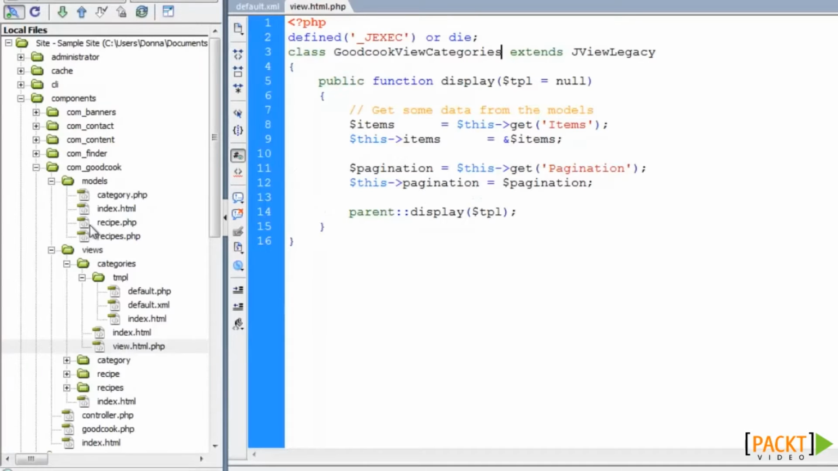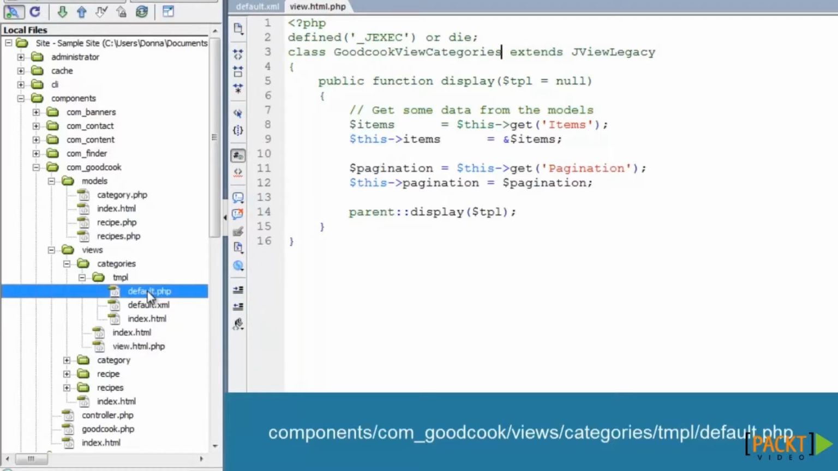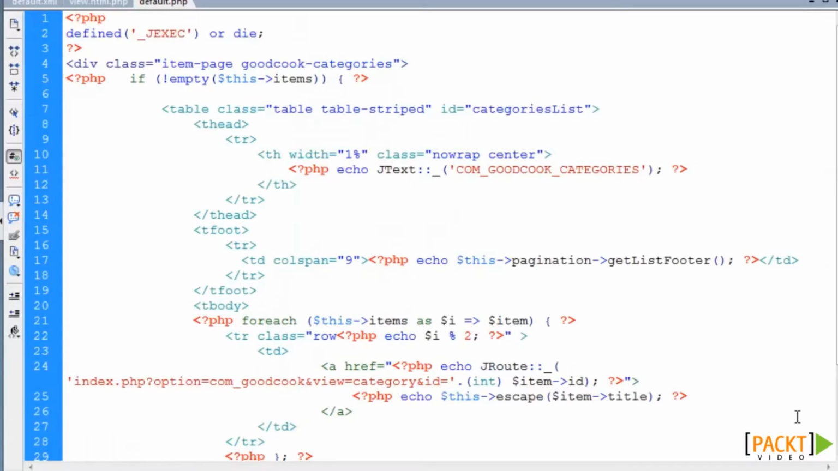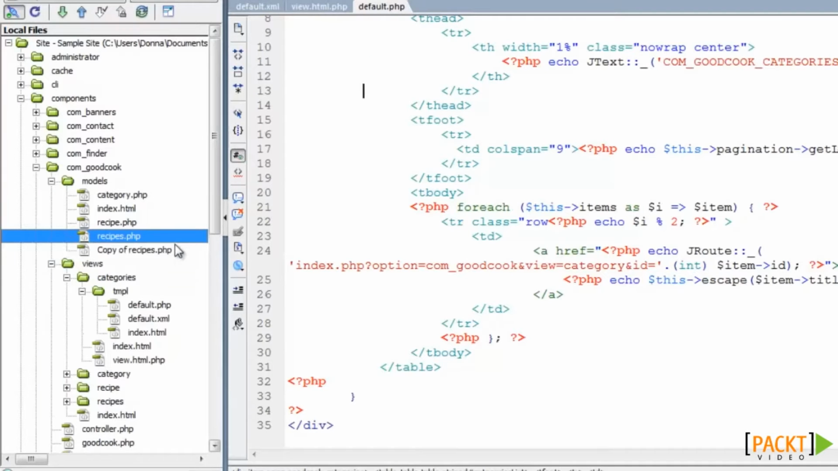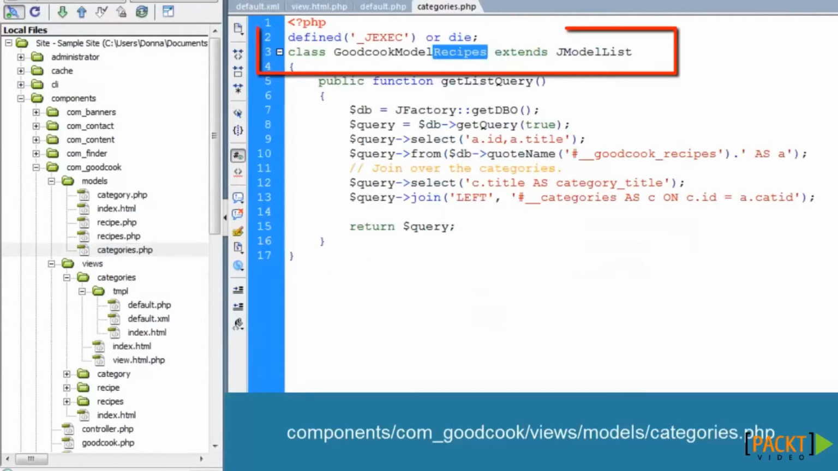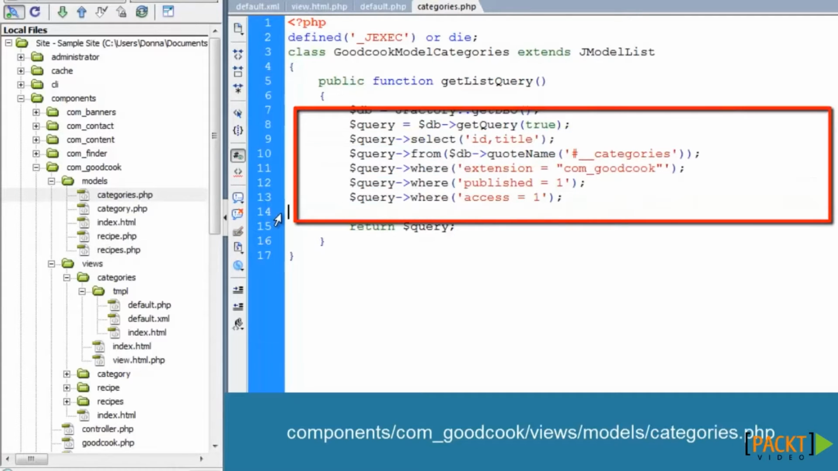Open the Categories template file, default.php, and use this code to display the list of categories. Copy the Recipes model file and rename it categories.php. Rename the class Good Cook Model Categories. Update the query to get a list of categories used by Good Cook.